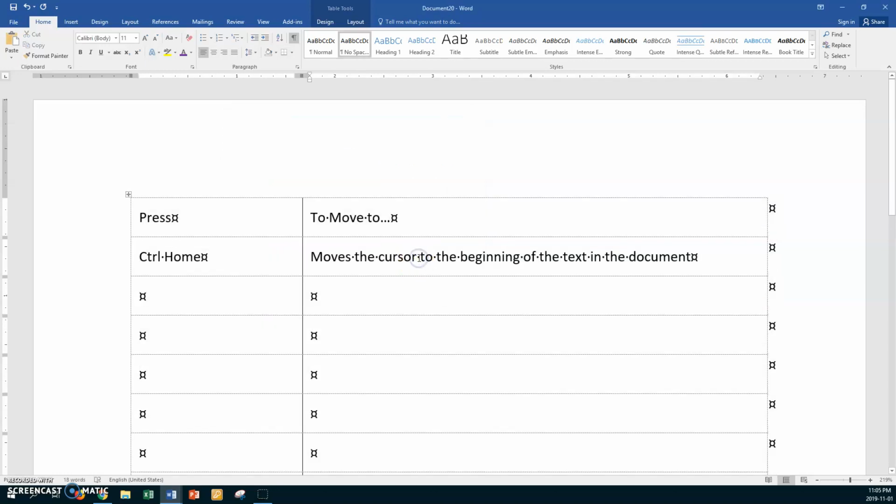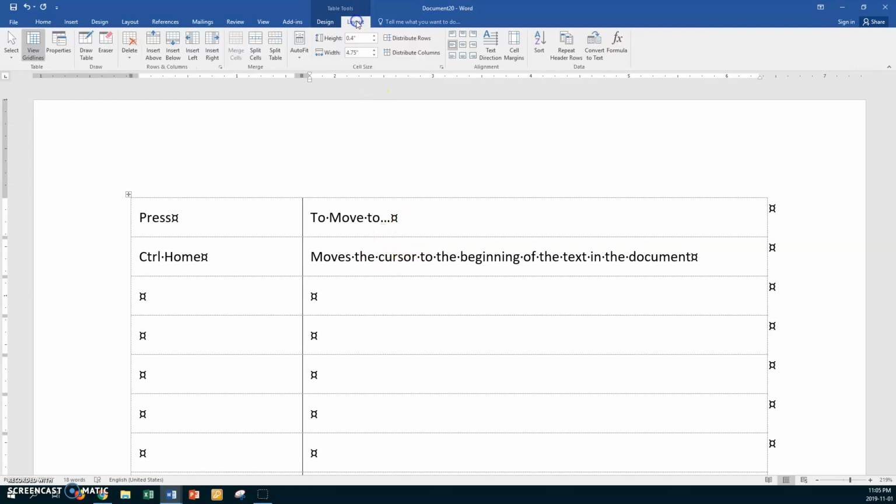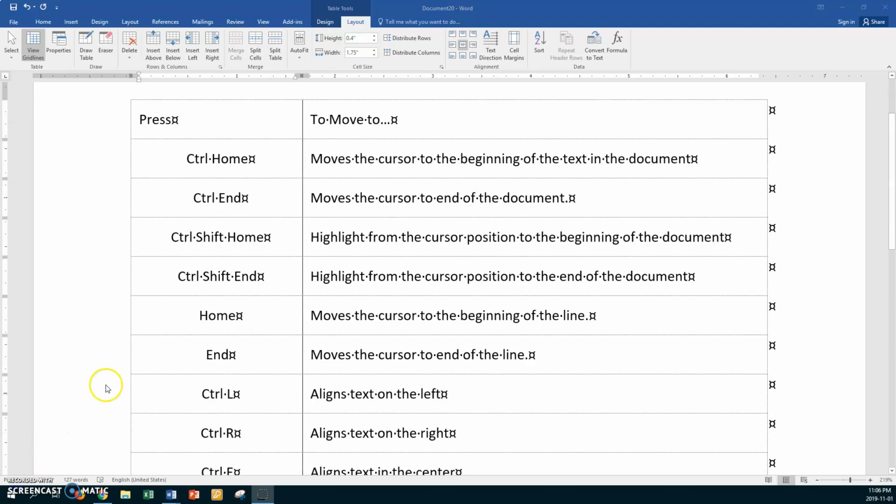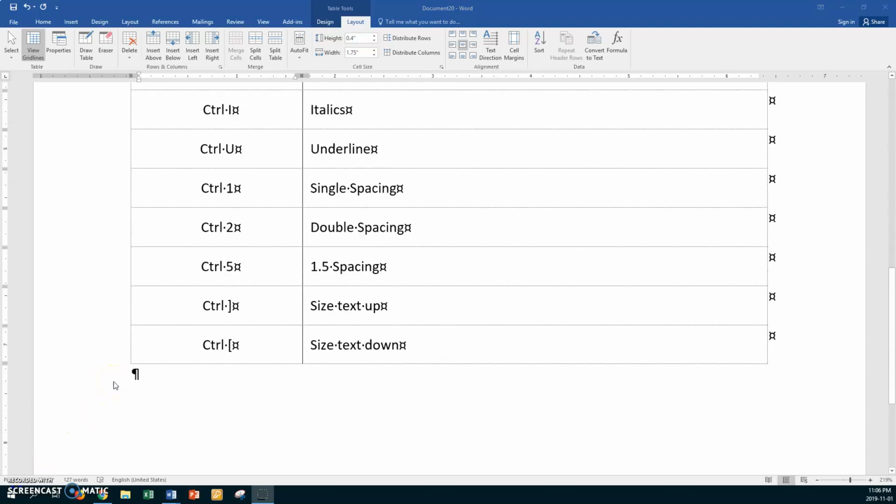So now you should see, because remember in the last assignment I had you go to Layout and make sure you had View Gridlines on. So you should be able to see the dotted lines to tell you where the cells are, but there are no lines there. They're only a gridline to show you where they are. So leave your gridlines on. And now you're ready to type in the rest of the document. So let's do that.